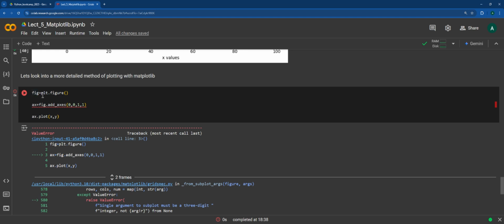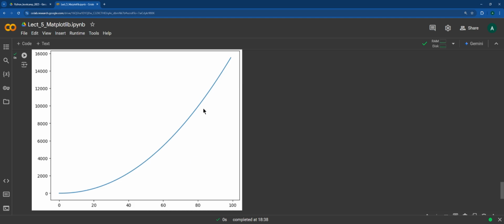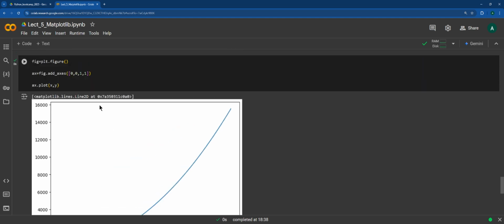fig = plt.figure, fig.add_axes. Oh, silly me. Sorry, I need to give that an argument. Okay. All right, so this is our x-axis. Now, what does this mean? fig = plt.figure and ax = fig.add_axes.